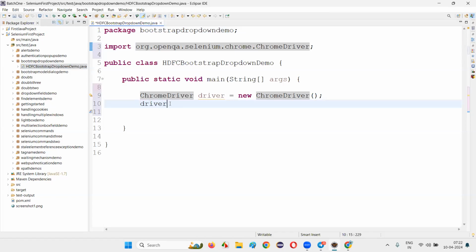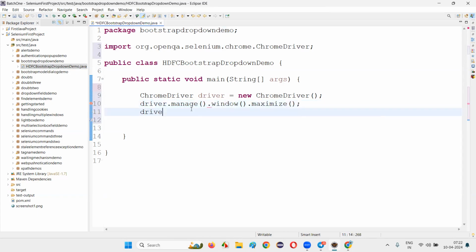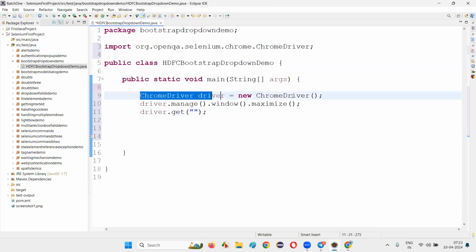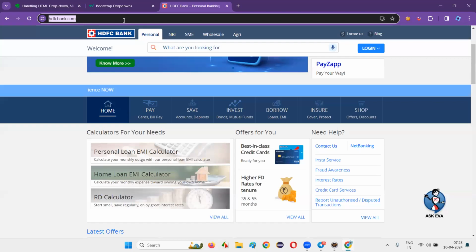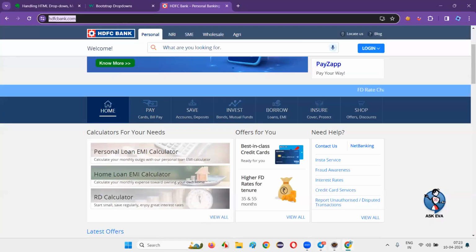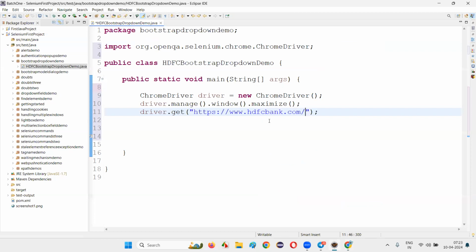Then I'll maximize the browser window, driver.manage.window.maximize. This is common code, right? That we write every day. Then driver.get. In the driver.get, provide the URL of hdfcbank.com.